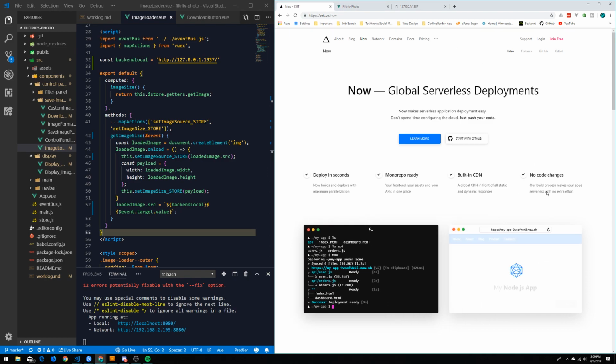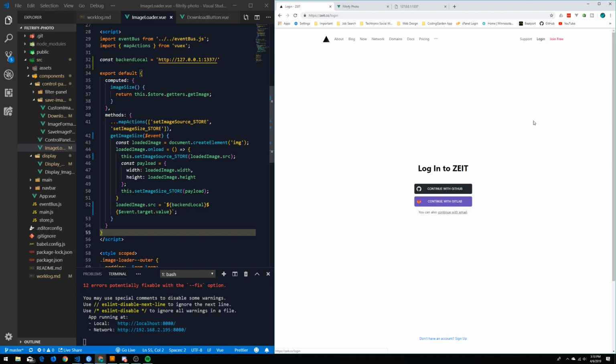If we go to zeit.co/now, or if you just Google Now SH and click on the first link, it'll bring you to this website. Really, what we want to do is log in. If you haven't been to this website and used their service, it's free, you can join. I'm gonna go ahead and log in, and we can continue with GitHub. And yes, that's me.